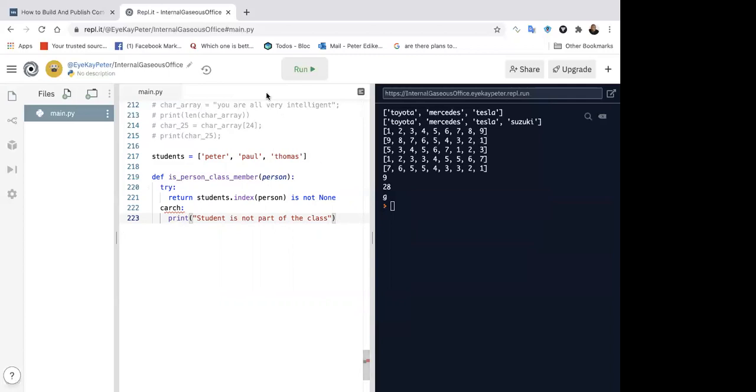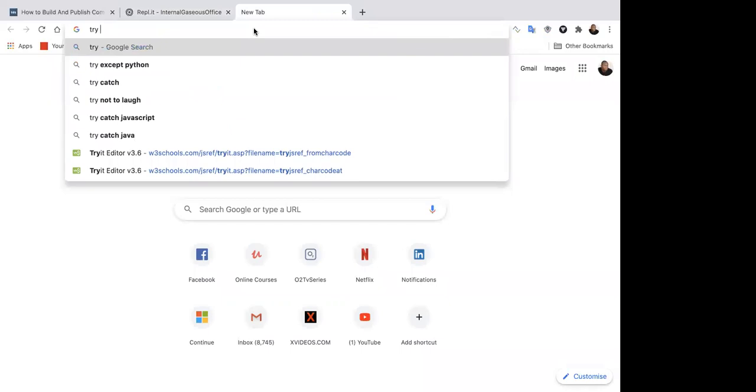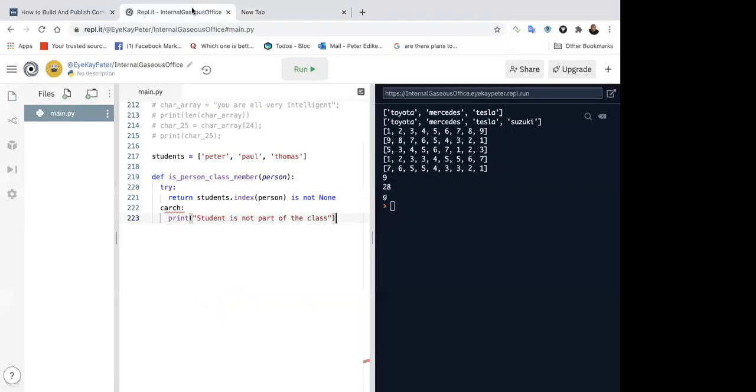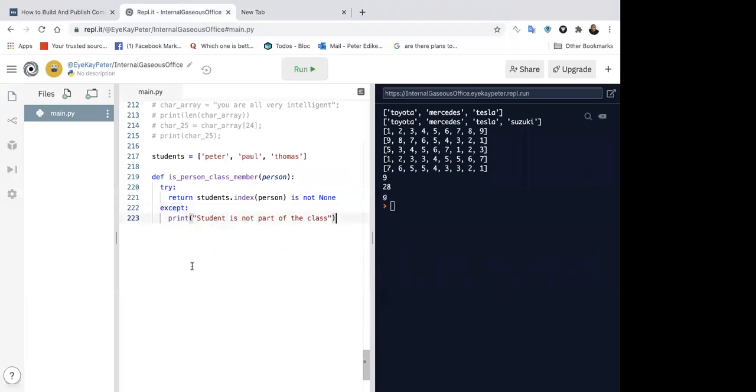One moment. Let me check the Python documentation. Yeah, I sent something to your chat. I googled it. Okay, except. Oh, sorry, I forgot. Yeah. So except. Right.